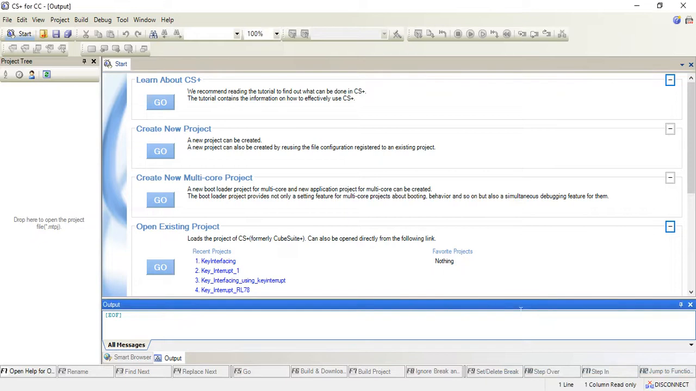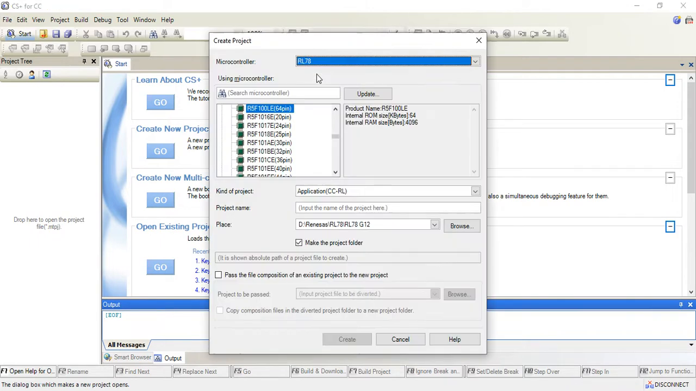Hi, in this video I will show you interfacing a key with the Renesas RL78 MCU using the internal key interrupt function. So let's quickly create a new project: File, Create New Project, then select your part number. I'm selecting here R5F100LE, which has 64 KB ROM and 4 KB RAM.